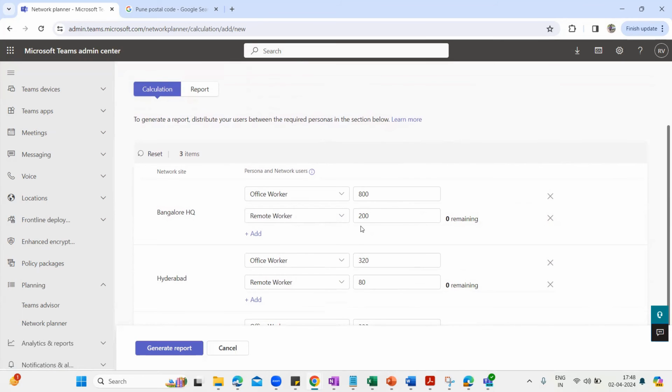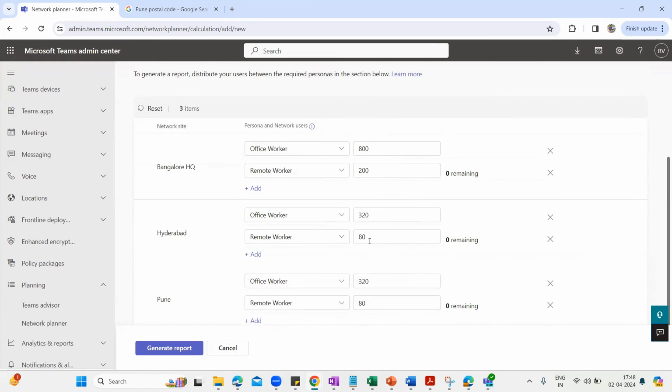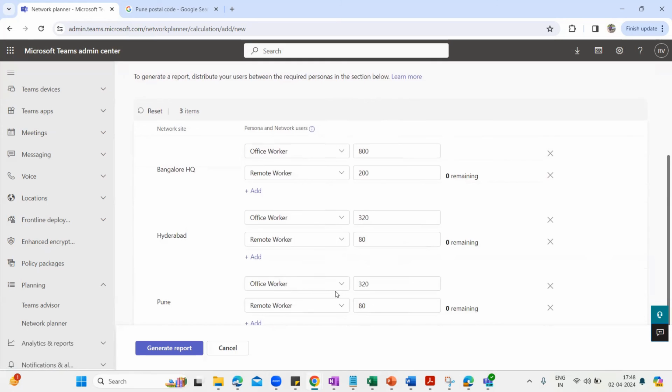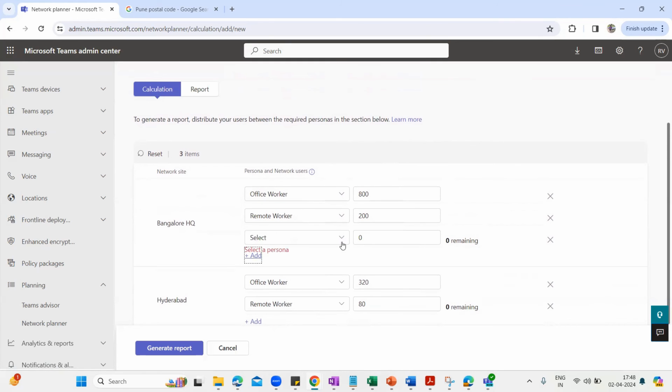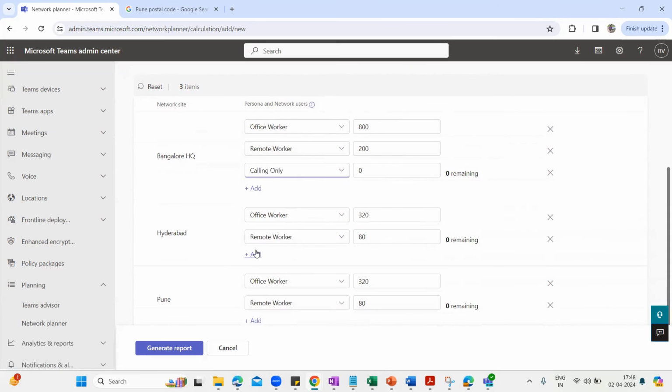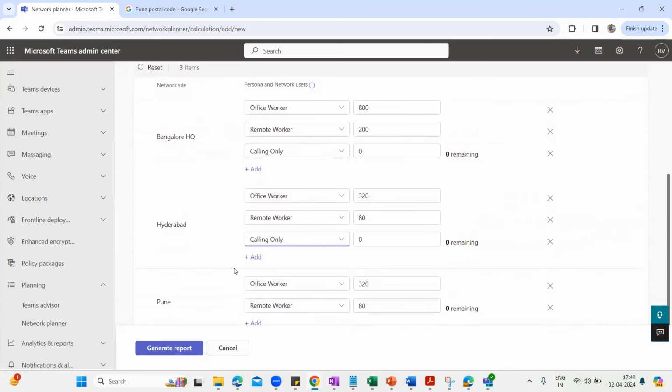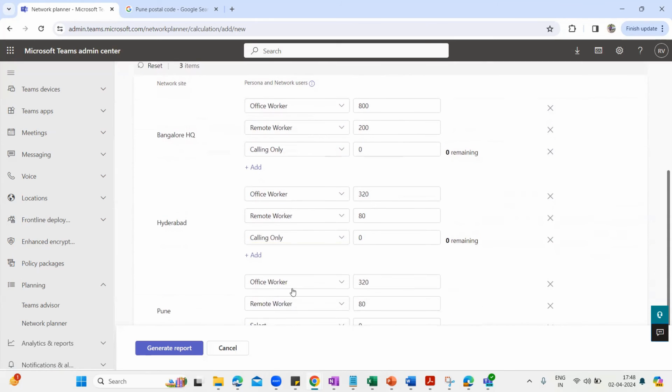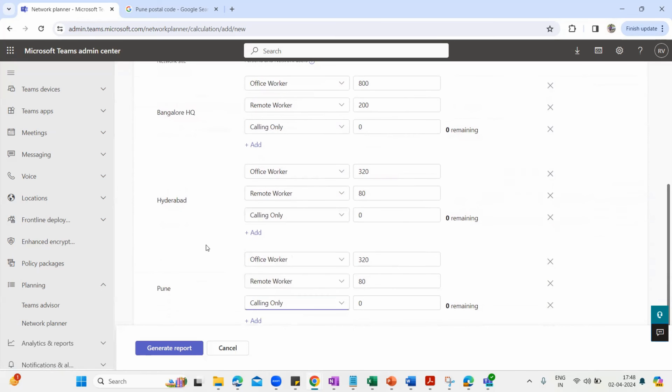That is what we are actually going to do, right? So we have in Bangalore headquarters 1,000 users. That's why it is divided between 80% and 20%. Same goes with Hyderabad, same goes with Pune. So I'm going to add the calling only persona. That is what I can see, calling only here, calling only in Hyderabad, and the same calling only thing in Pune as well, right?